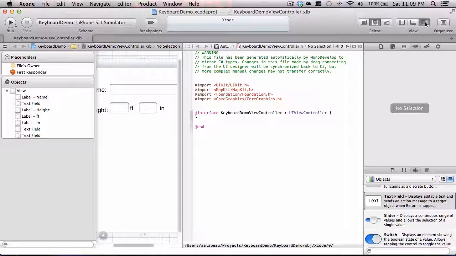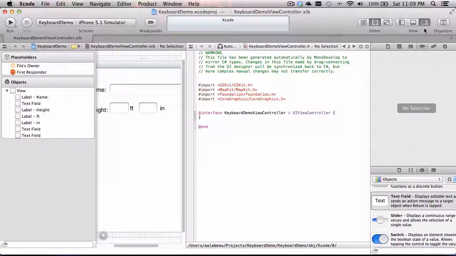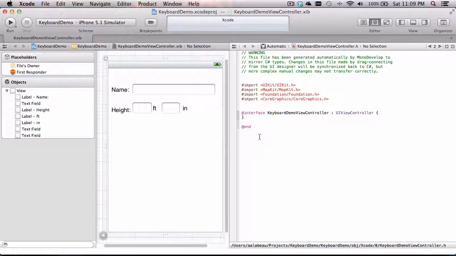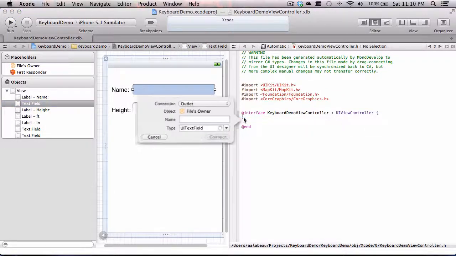And honestly, I can hide the toolbox over here also. So let's bring this over here so we can see it in standard view. And we need to make some outlets. So I'm going to control drag from the name down to between the interface and end, and I'm going to call this text field name.